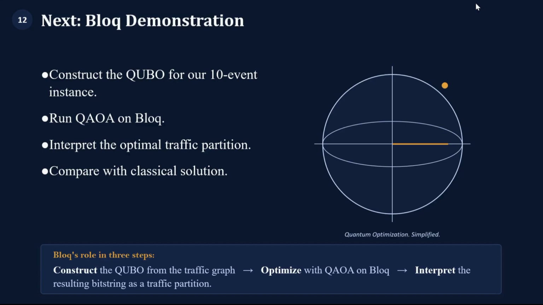Now that we have developed the mathematical formulation, let's move to the platform. There we'll construct this QUBO corresponding to a 10 event graph, execute the QAOA algorithm, and obtain the optimal bit string. Finally, we'll interpret this bit string to determine which network events should remain in production and which ones will get redirected to the honeypot.